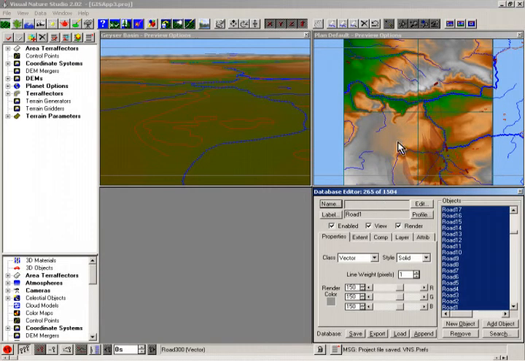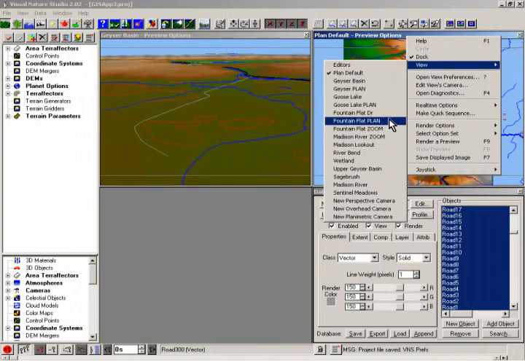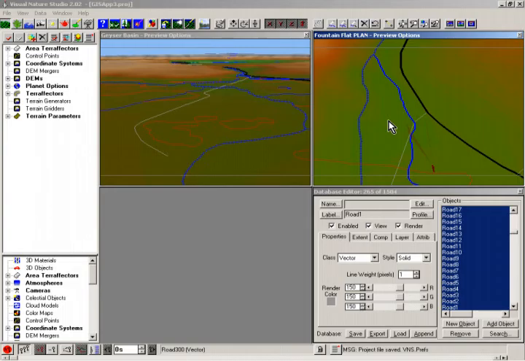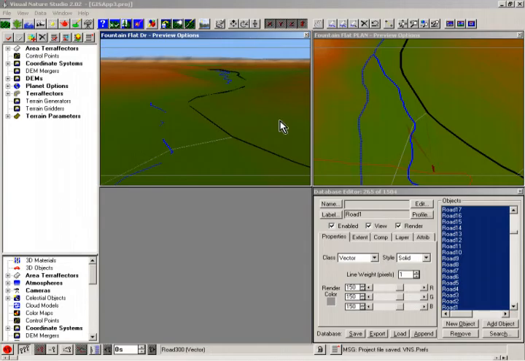Refresh the real-time views. The thick black line is the main road through the park, and the thin gray ones are side roads. Open the Fountain Flat Plan camera in the upper right view. Open the Fountain Flat Drive camera in the upper left view. Save the project and render a preview.